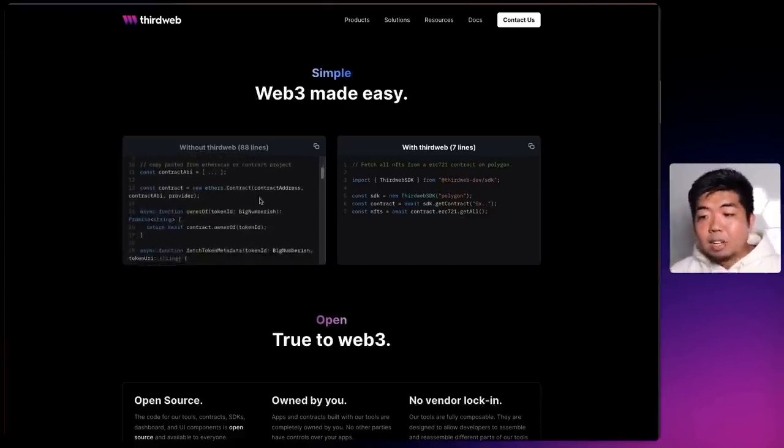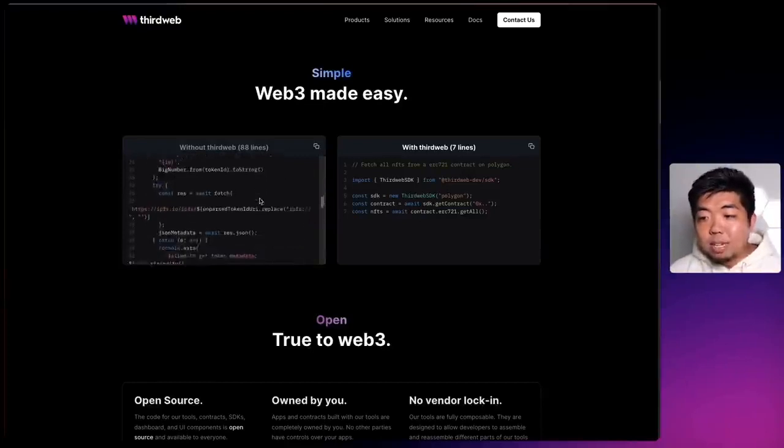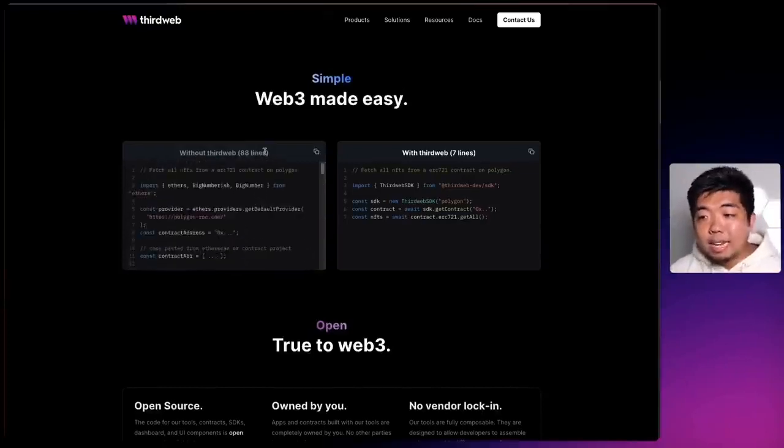We would have to then get your contract, find the owner of all these different things that you would need to do. And you can see here that's about 88 lines of code versus ThirdWeb. And you can see here with just 7 lines of code, we can obtain the same thing. So again, ThirdWeb is a tool and framework built to make building Web3 applications and blockchain applications super easy.